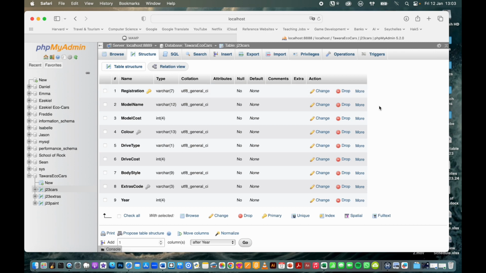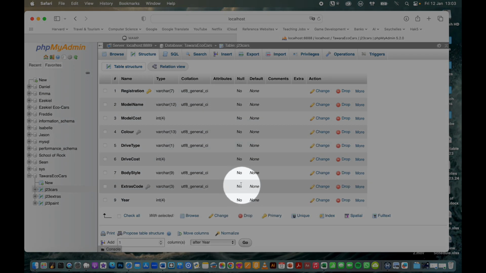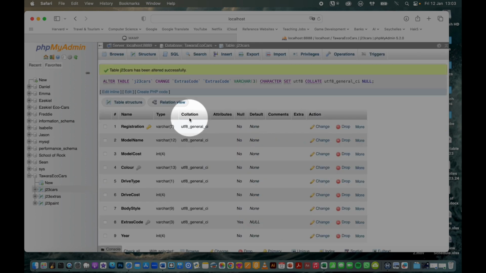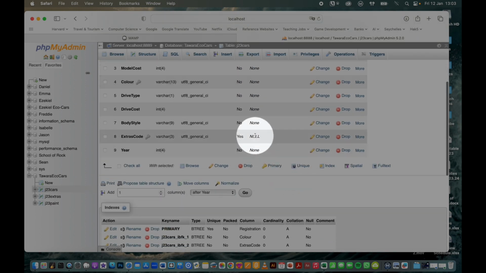When we get here to the extras code, it says, can it be null, which means can it have nothing in it? And it says no, right? So that means if you try and import the data with nothing in there, it's going to say no. So if I go to here to change, and I say, okay, will we allow null? And I put a little tick on there, and then I go save. Now it should import the data, and if there's nothing in there, it should import it all perfectly.